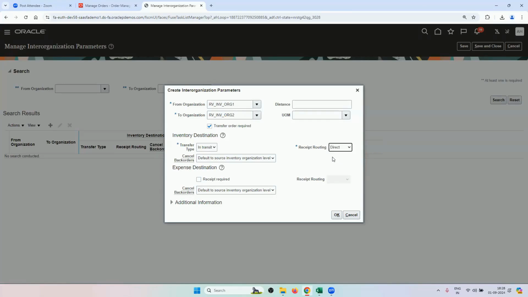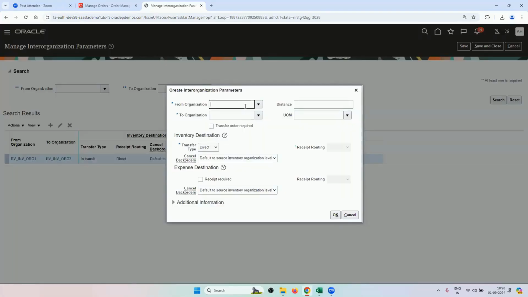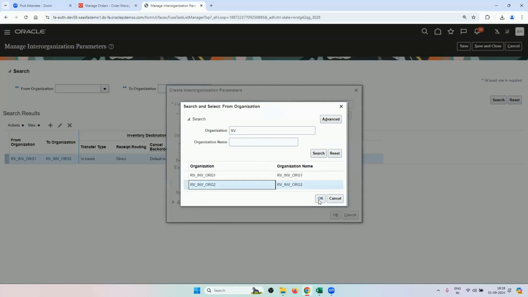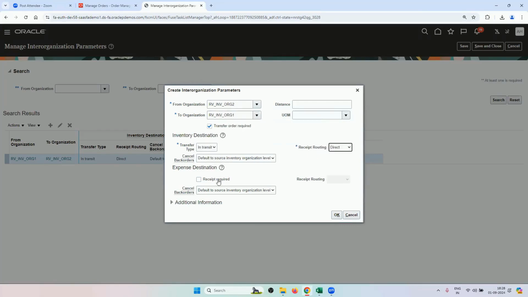So I will make it as direct. In the expense destination also, receipt required and direct. That's it. This is for the future purpose setup. So this we will again touch upon when we do the transfer order. RV inventory org 2 to RV inventory org 1, transfer order required, direct, make it in transit, direct.